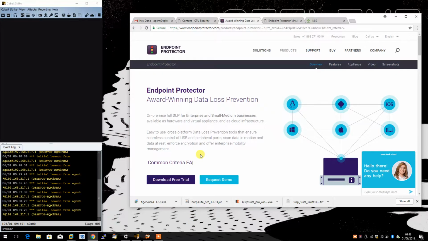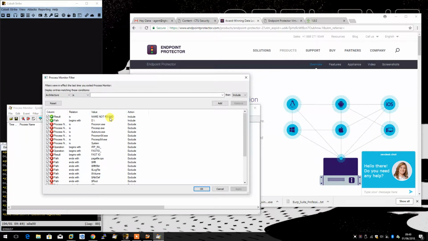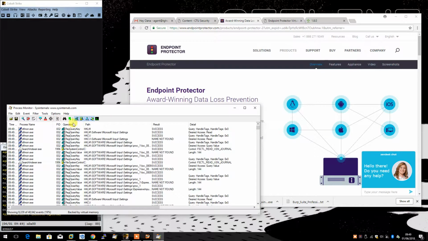Anyway, I'm going to plug in my normal USB, which is the one you've just seen on the Mac. Let me just unplug it from the Mac, and I'm going to plug it into my machine with the Endpoint Protector running, which is an EPP service, Endpoint Protector service. And I'm going to show you what happens via Procmon.